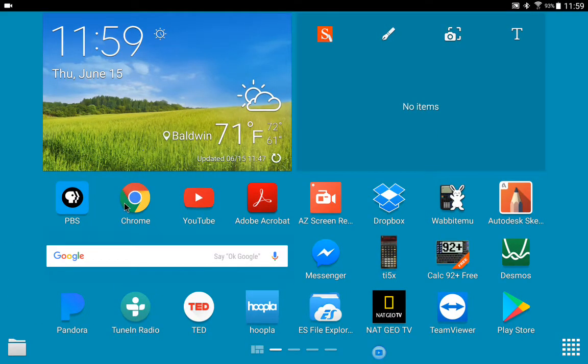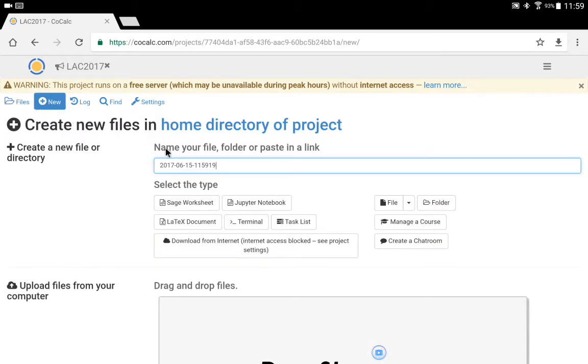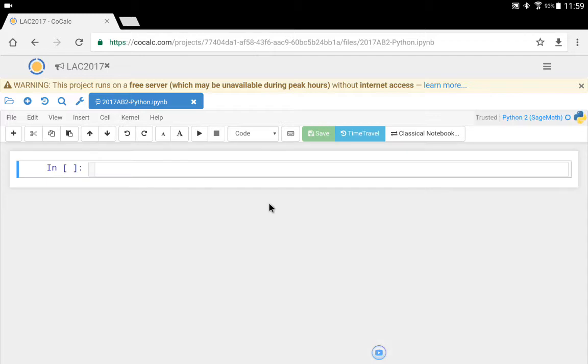So, let's make a Jupyter notebook. It's a new file. I already have one done here, but that was just me experimenting, so ignore that. I have an AB2 Sage, but I don't have an AB2 Python, right? So ignore these two. Okay, so new. It's going to be 2017 AB2 Python, Pythonically, with a Jupyter notebook. There it is. Loading, loading. Okay, there you go.